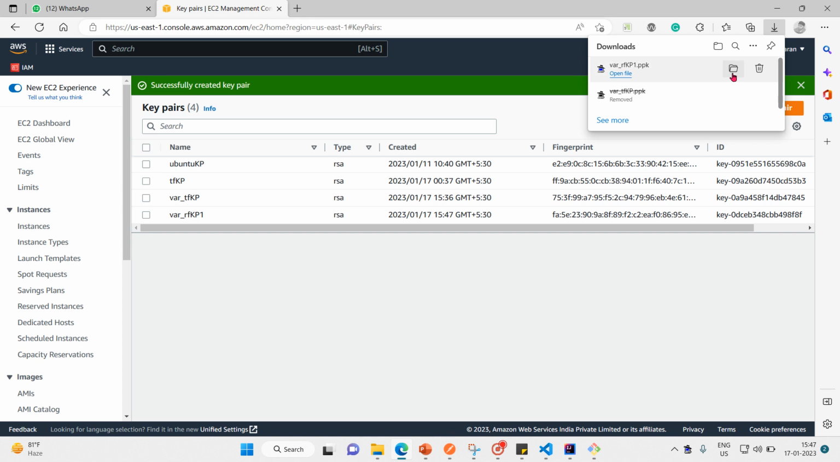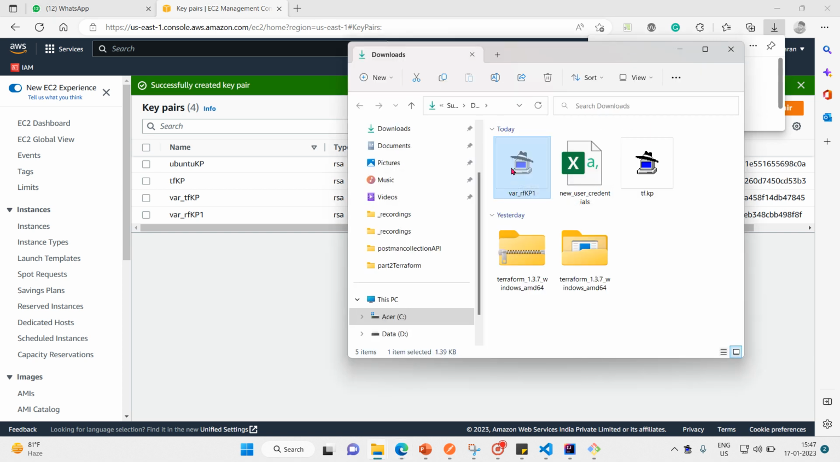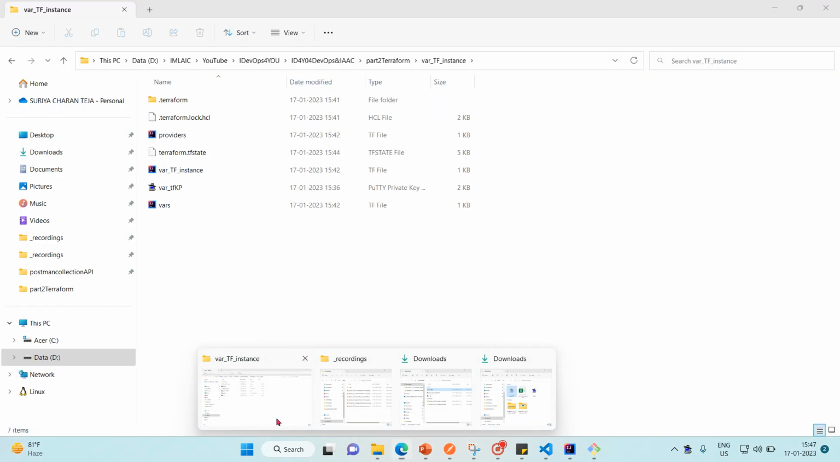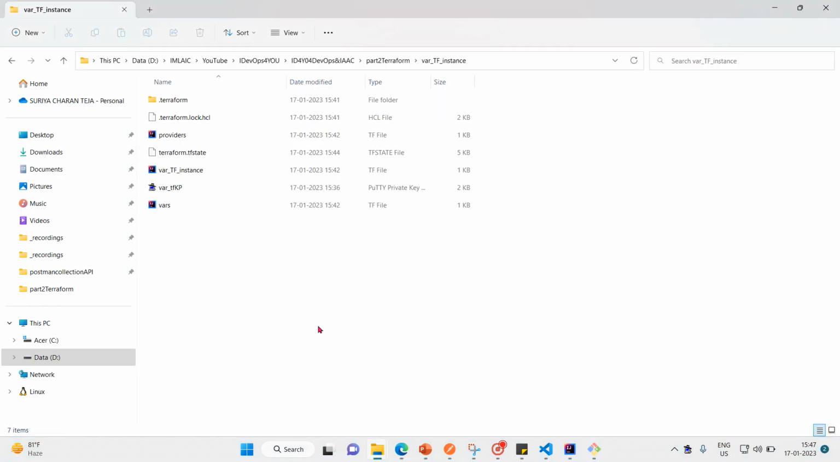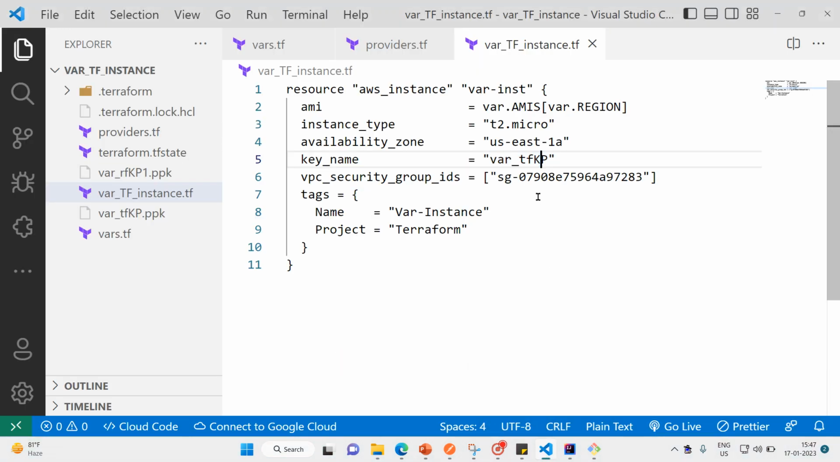So it's been created. Let me get into that folder and cut it and then paste it in your directory. And the name, I'll just copy the name. And then I will paste it here. And let's see what's going to happen. Yeah, fantastic. Let me save the file.